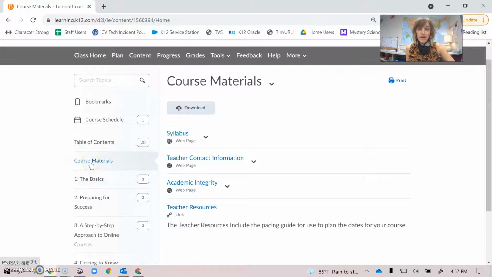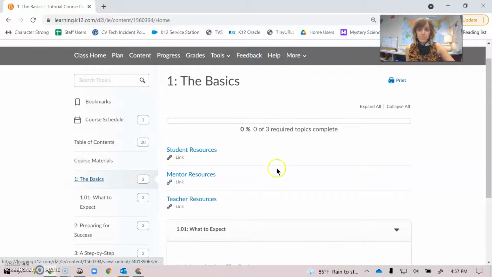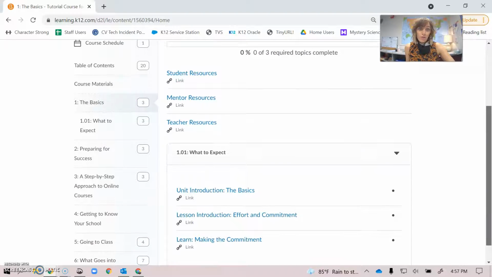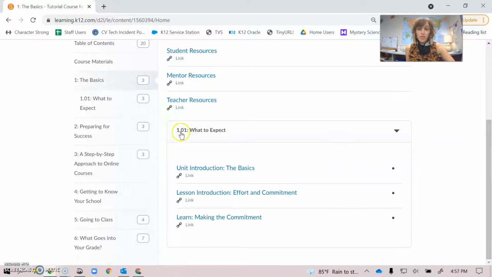So first start by clicking on course materials, and on the middle of the page, these are the course materials that you're opening up. You'll see if it's a link or you'll see if it's a web page for you to read. You're also looking to complete the basics. Across the top, this bar will fill in after all 3 of your required topics have been met. What are your 3 required topics? Well, you'll scroll down and you'll see that underneath the basics, you have a section here called What to Expect. These are your 3 parts.